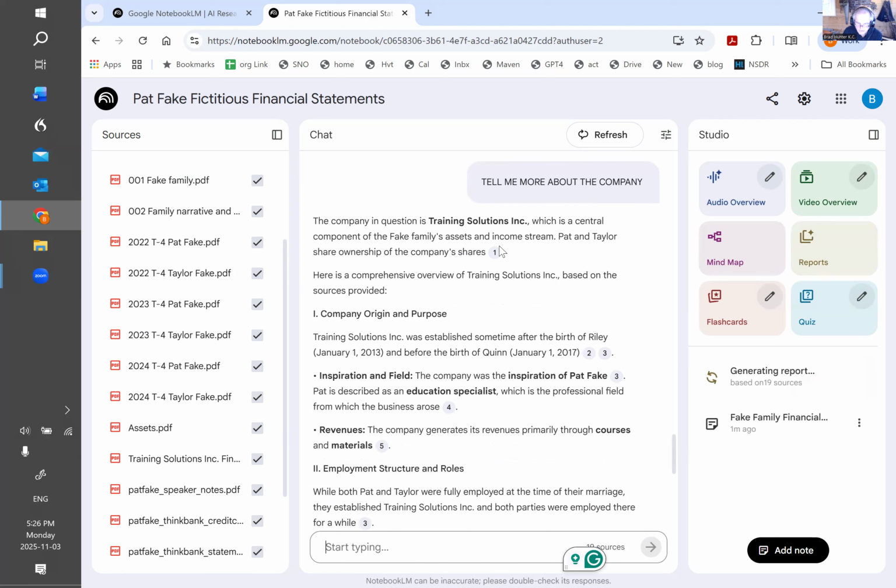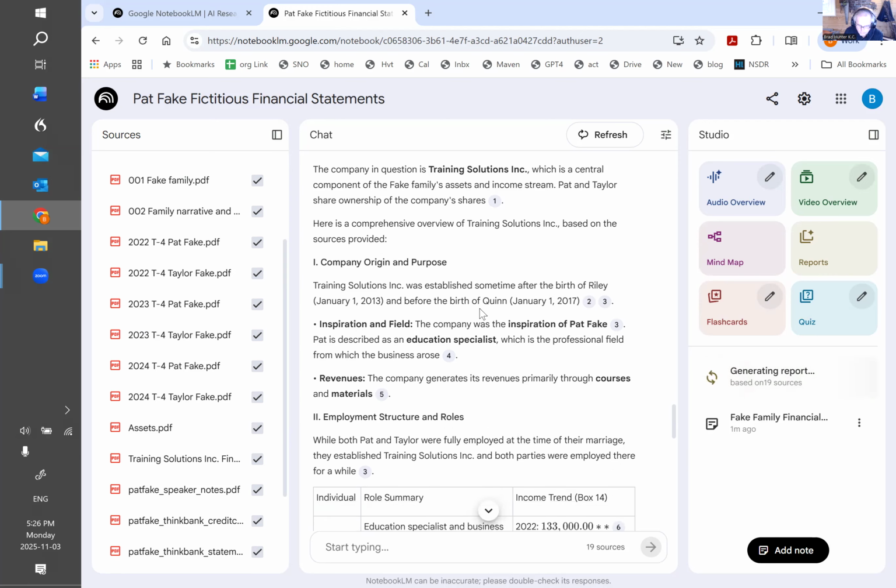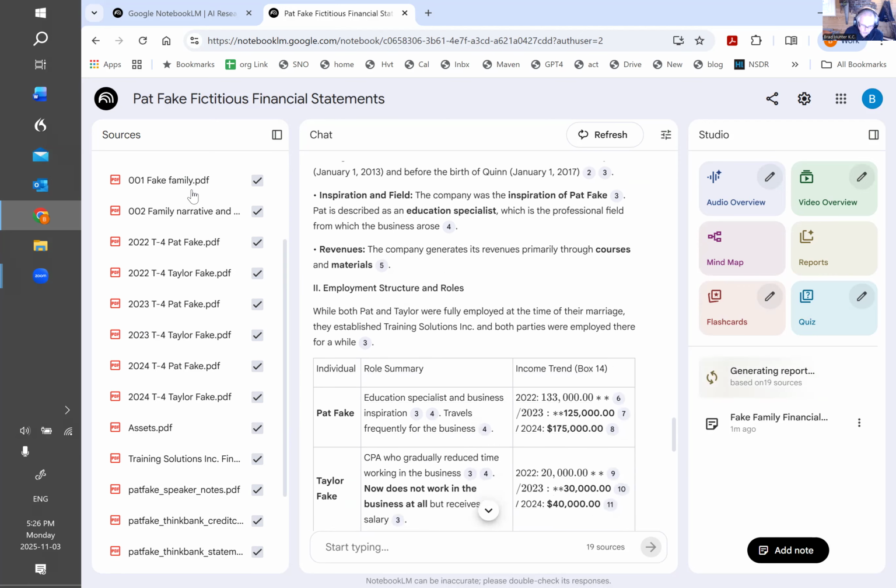And it talks about Training Solutions Inc., which is the fancy name for their company. It's the central component of the fake family assets. They share ownership of the company shares. It's a comprehensive overview of the company. Talks about when it was originated, what its purpose was, what its revenues are. And again, all of this is coming from these roughly 20 documents that the fake family put together. It's a summary of some fake interview notes. Some fake dates have been taken into it. There's fake financials and tax stuff.